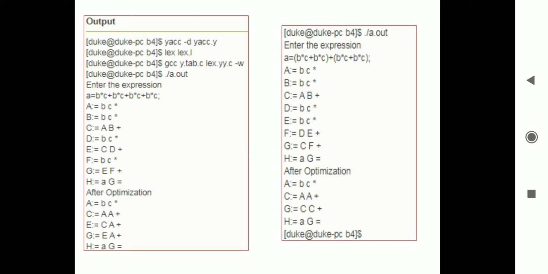In another example also, in bracket of B plus B star C plus B star C, we are going to evaluate the first bracket first, and then go to the second bracket. Likewise we are going to evaluate. So after optimization we got a complete result.